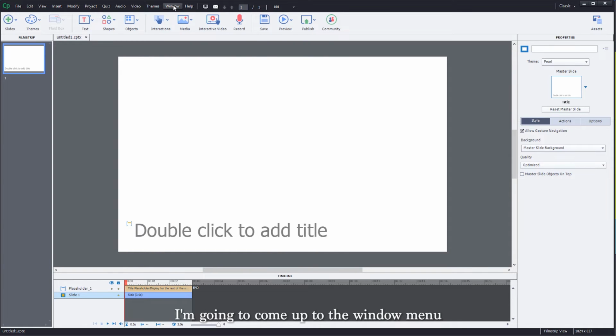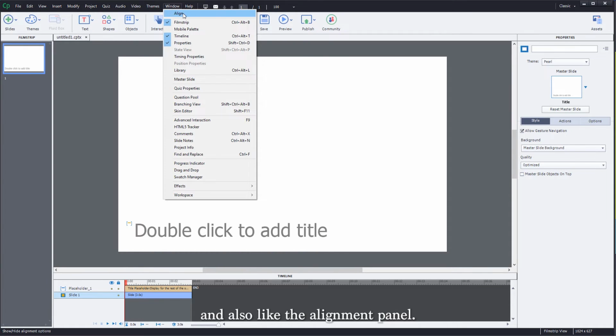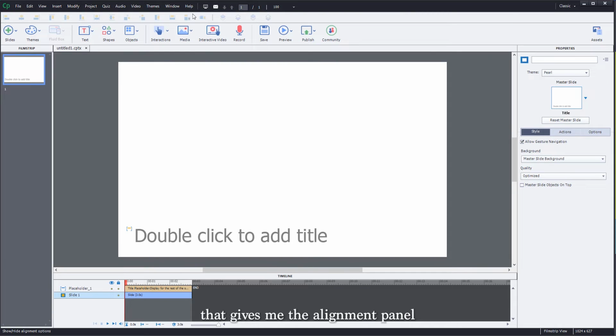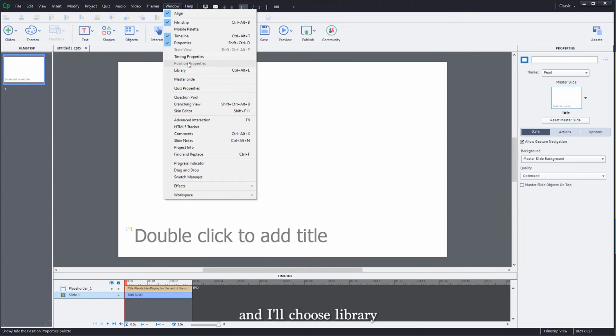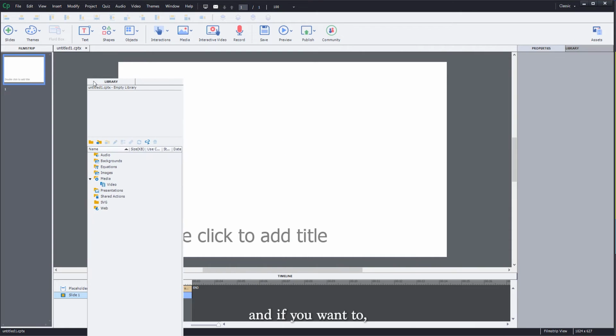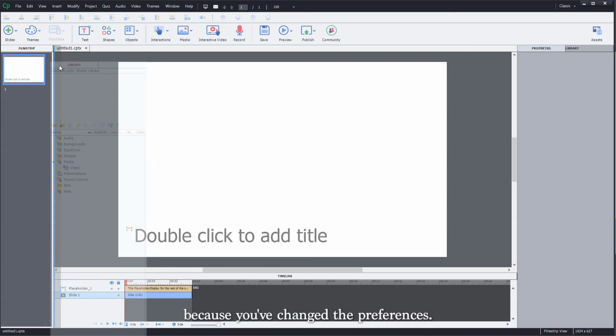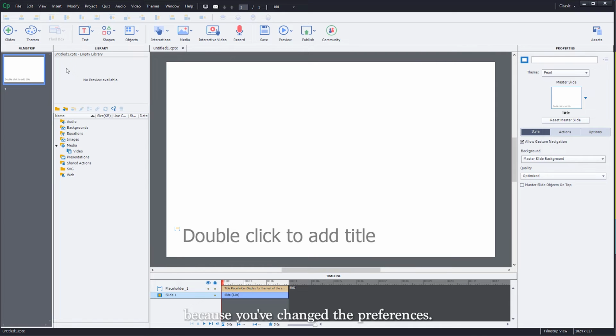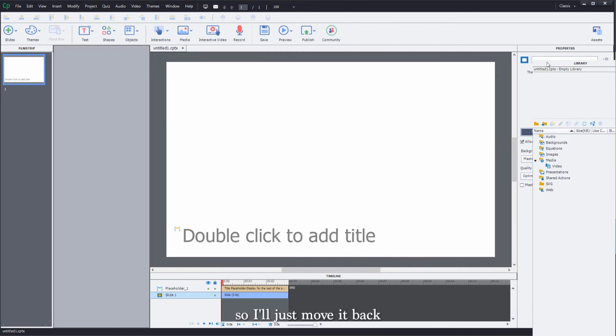I'm going to come up to the window menu. I'd also like the alignment panel, so I'll choose align there at the top. So it gives me the alignment panel running across the top. I'll come up to window again and I'll choose library. As you bring these panels in, they have a default place to go. So you can always come to these panels, and if you want to, you can now rearrange them because you've changed the preferences. So you can undock these panels now. But I like to have my library panel over here on the right, so I'll just move it back.